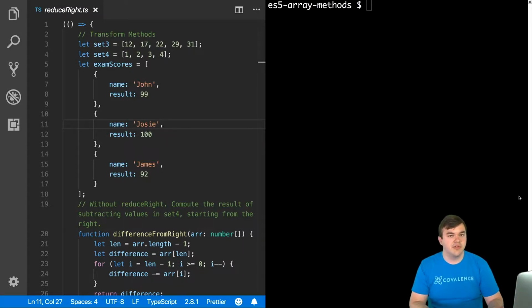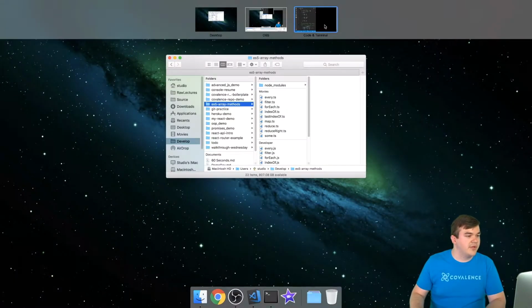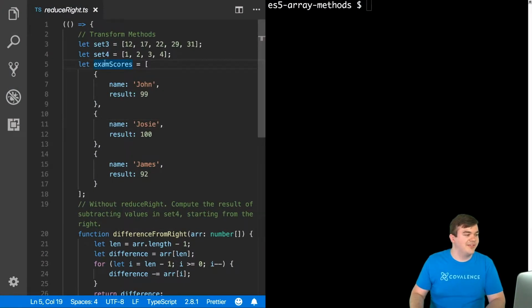So a prerequisite to understanding reduceRight is that you want to understand reduce. If you don't understand reduce, go out and find resources on that. I'm going to put a link to our video explaining reduce in the resources for this as well. So let's move on.